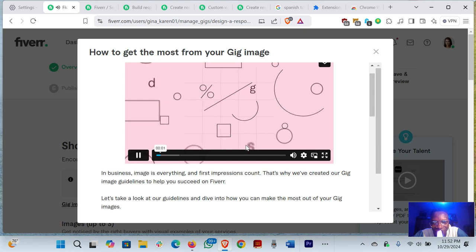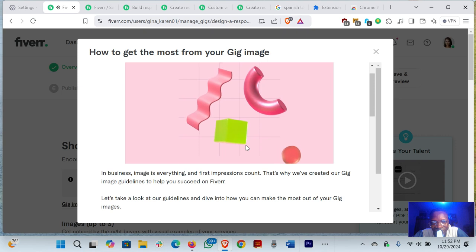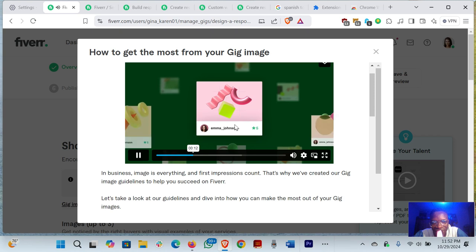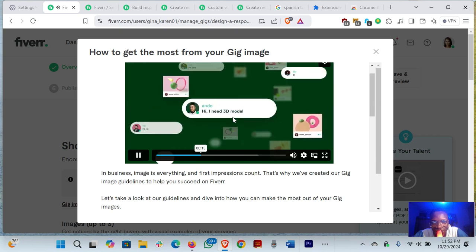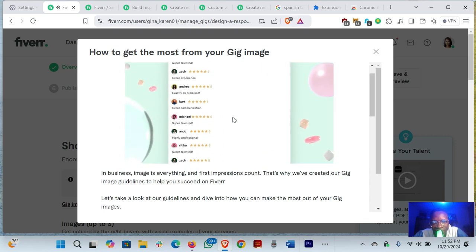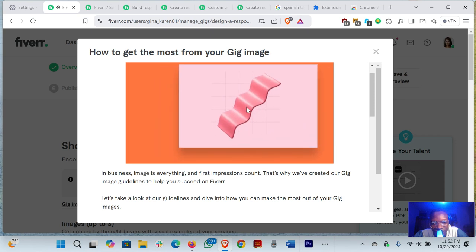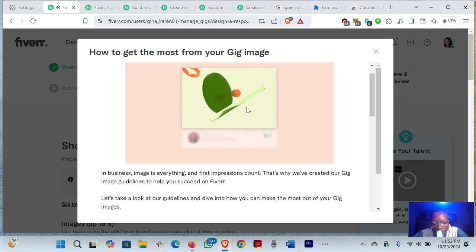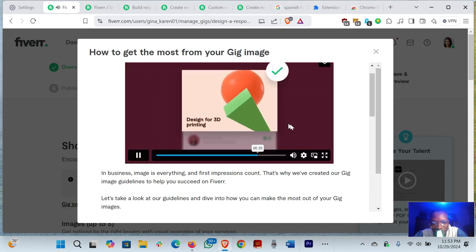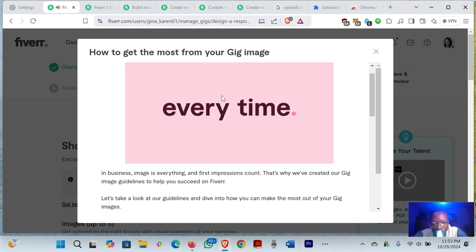It only takes a few seconds to make a first impression. And as we all know, first impressions count. That's also true for your gig image. The more professional it looks, the better the impression you make. Ultimately, that means you'll be able to attract and convert more buyers. With our guidelines, creating a better looking gig image is easier than ever. Whether it's how to use a variety of your best samples, or making sure your gig image isn't overwhelmed by too much text. Follow the new gig image guidelines and make a great first impression every time.